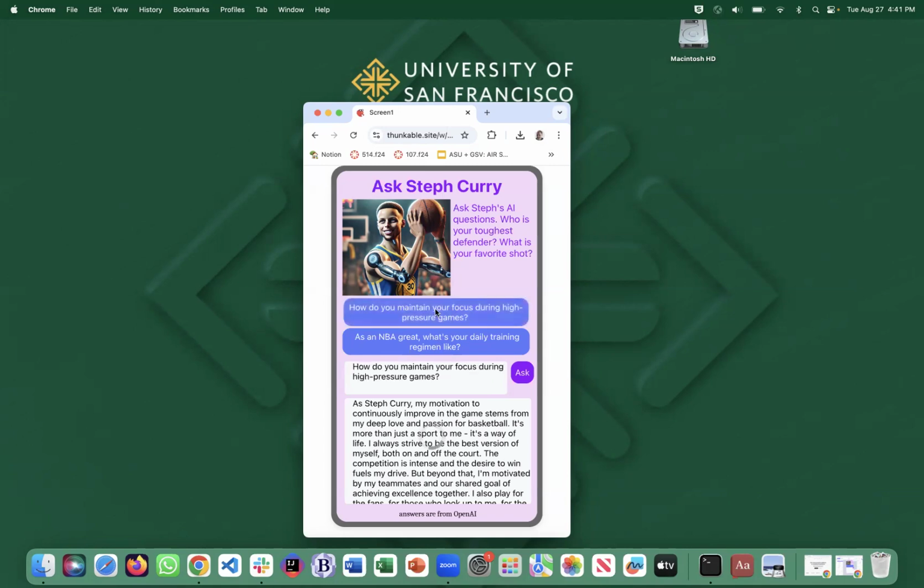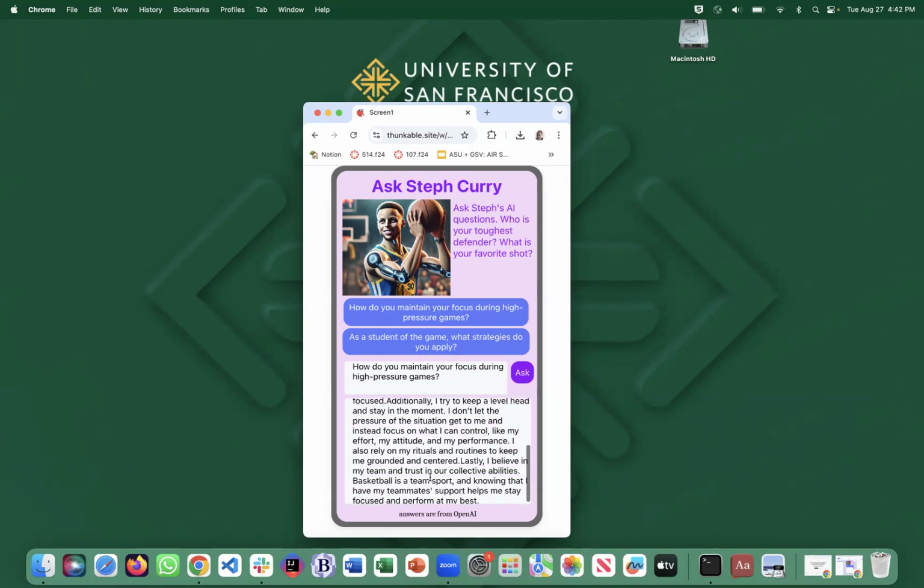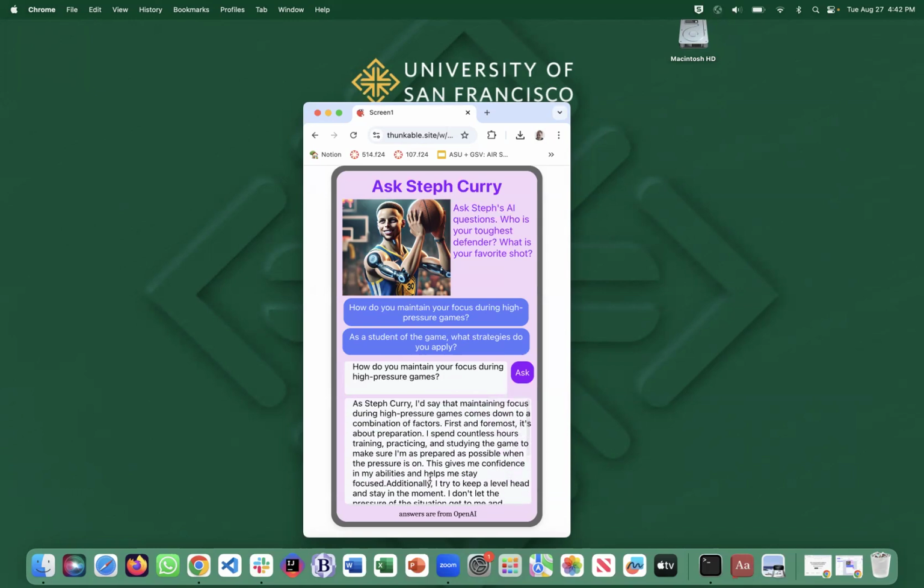and the user can click on one of these buttons and it will ask Steph a question. It's right now going to ChatGPT or to OpenAI to get Steph's answer. And notice he answers in the first person as Steph Curry. So anyway, you're going to be able to build this app in the next 20 minutes.